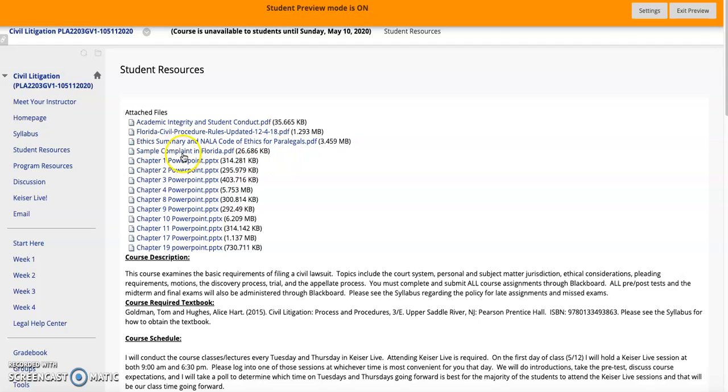Sample complaint in Florida. One of your drafting assignments will be to draft a complaint. And again, based on a hypothetical fact pattern, I'll teach you how to do it. But that's a good reference for you because the draft complaint you guys will do will be as if it's going to be filed in Florida. So this complaint here will be a good sample for you to effectively go by.